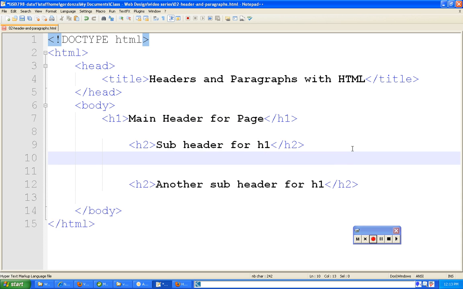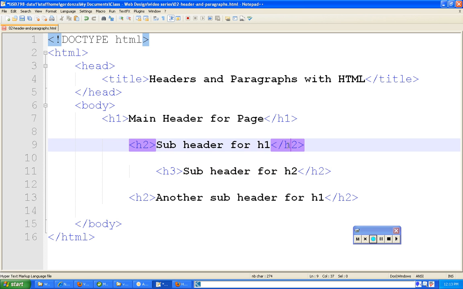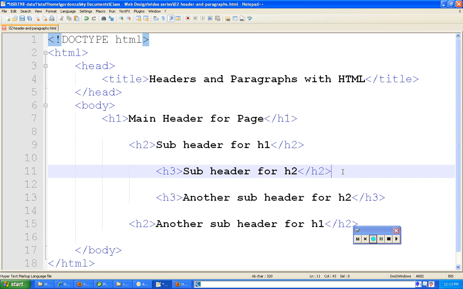Likewise, we could further divide this by using an H3, which will then take our subheader, that was the H2, and divide it further. And again, just like when making lists, you only want to make a subsection if you have 2 divisions for it.